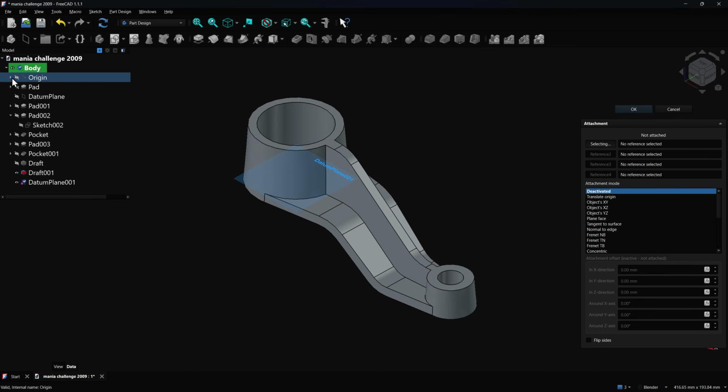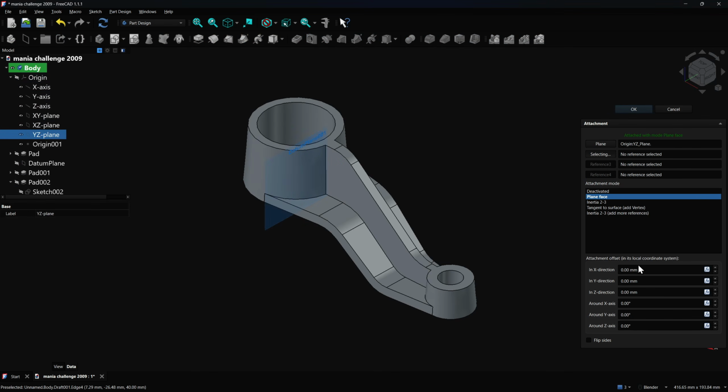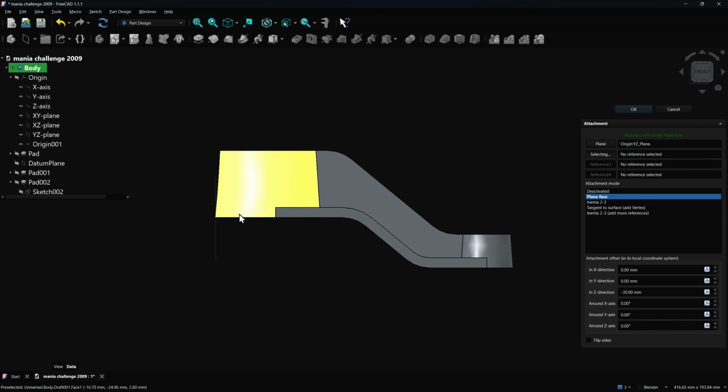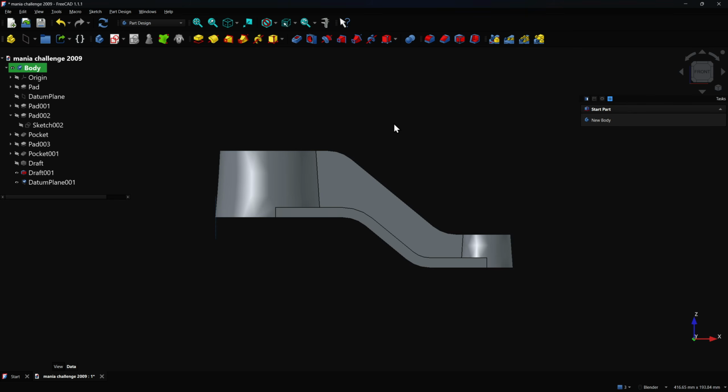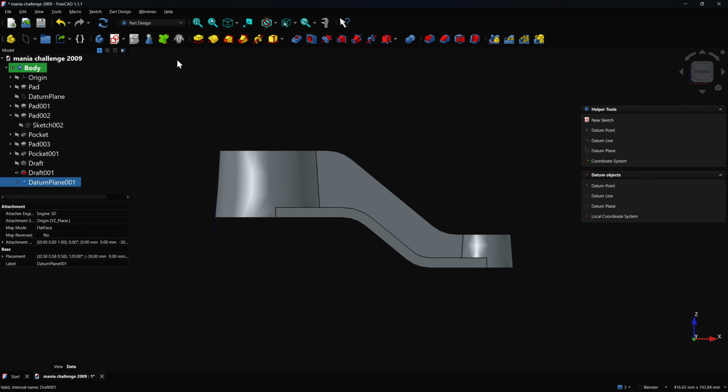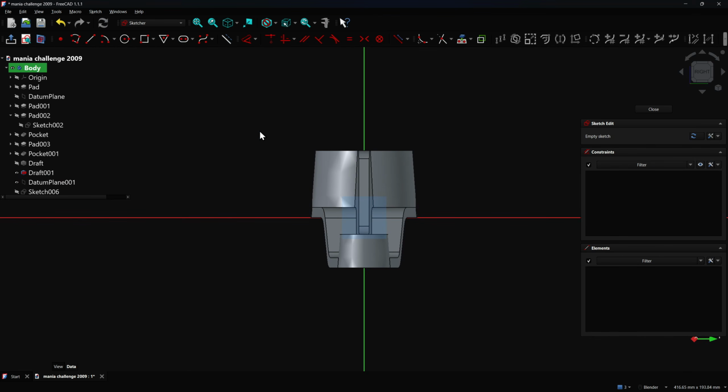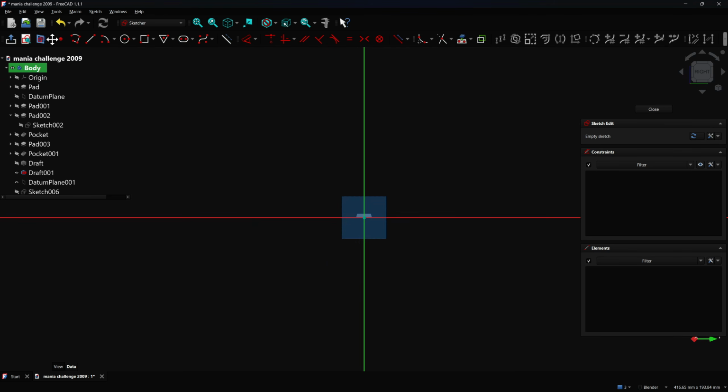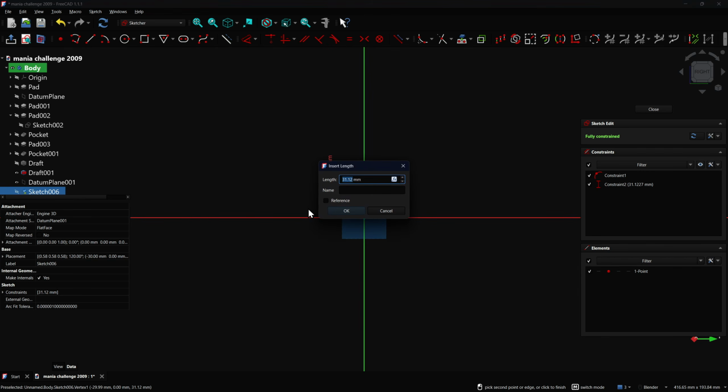Then let's create a new datum plane. Select the YZ plane as a reference and make it move -30 in the Z direction. We are going to use this datum plane to create a sketch for the position of the hole. And go to the section view, draw a point on the Z-axis. And set the vertical distance of this point to 20. It's for the position of this hole.